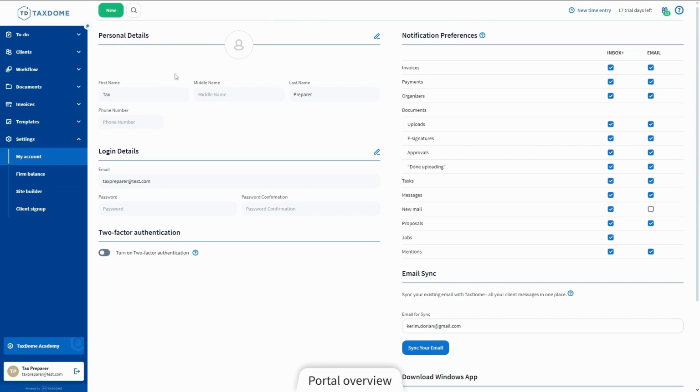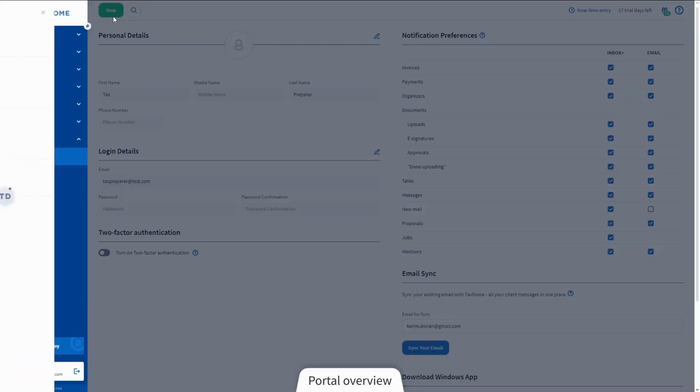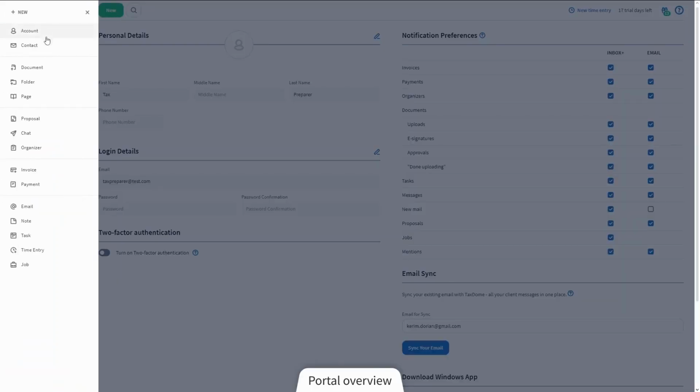It's here in the top left corner. And what it does is basically gives you a shortcut to create any of these items you see here, ranging from accounts all the way up to jobs. Now, I cannot stress enough how useful this menu is on a day-to-day basis. So please make sure to keep it in mind whenever you need to do anything inside of TaxStone.